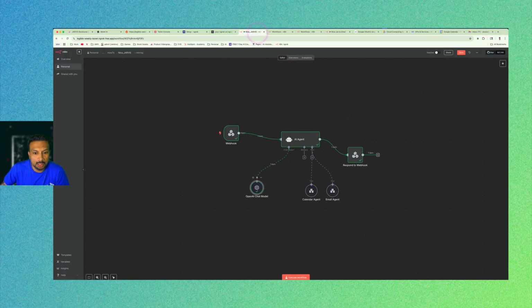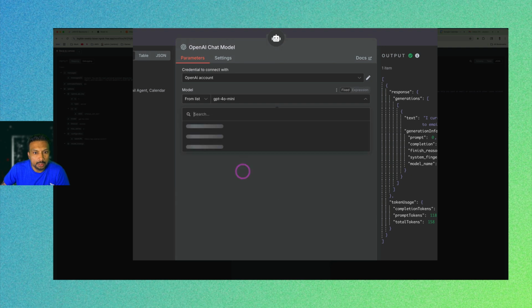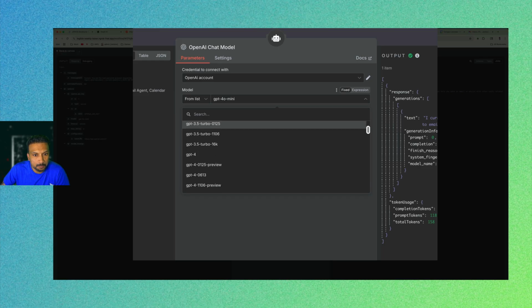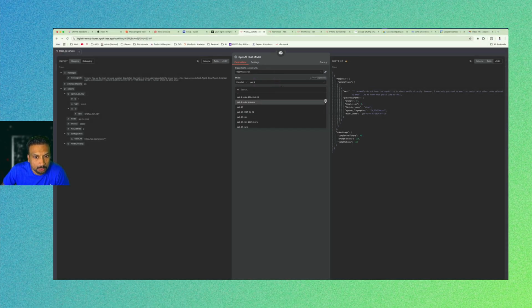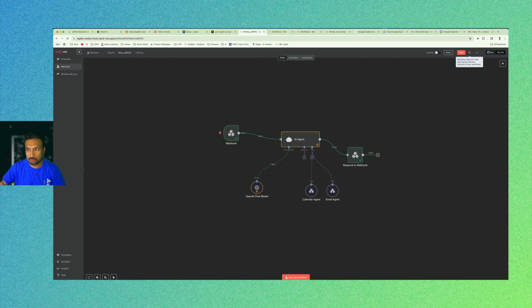Okay, so I think I know what's going on. We need to choose a little bit better model over here. Let's choose ChatGPT 4 actually. Okay, let's choose ChatGPT 4 and let's try it now.